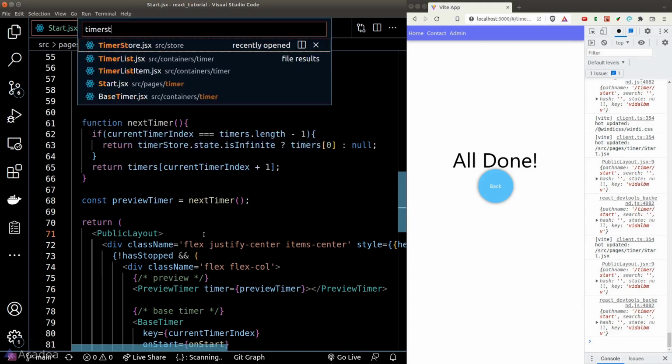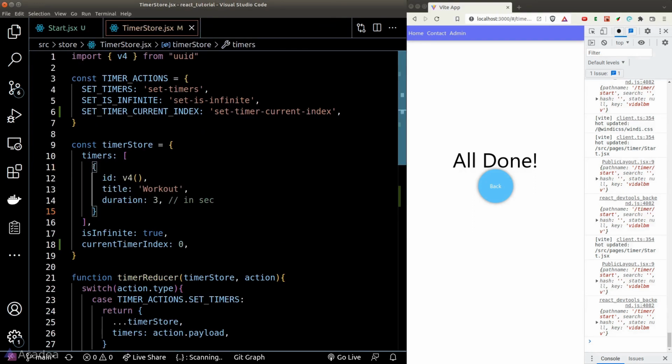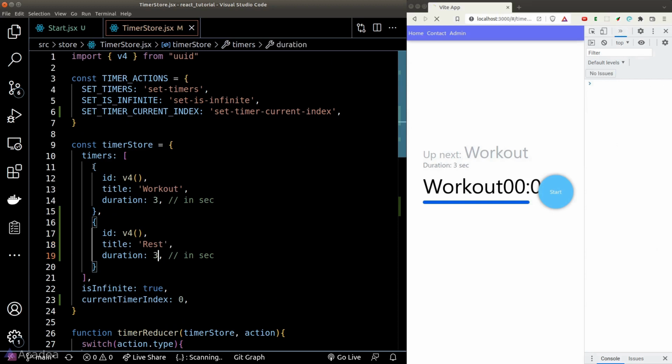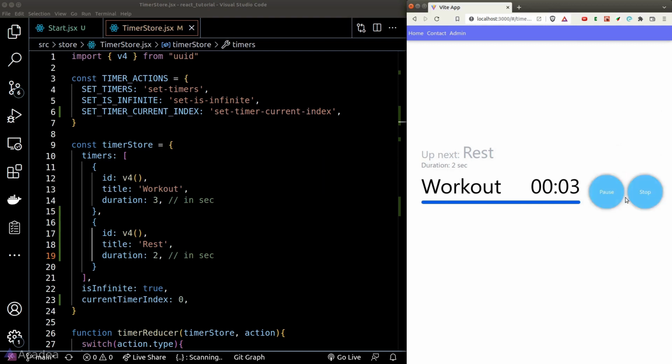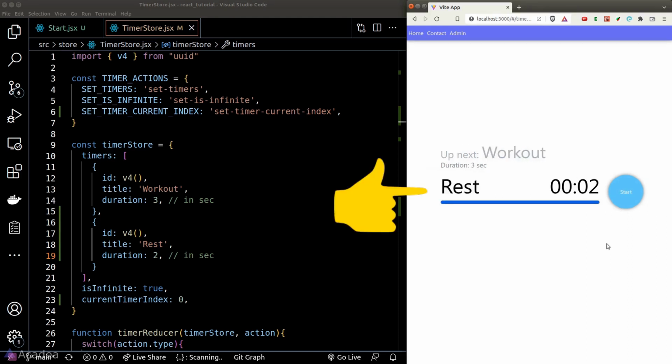And just for the sake of testing, I am going to add a new timer in our timer store. And now, as you can see, we are now seeing the correct preview timer. And let's quickly click on the start button to test our code. Once the countdown expires, we are seeing rest instead of workout now. Beautiful. The thing is, the countdown clock does not trigger automatically by itself.